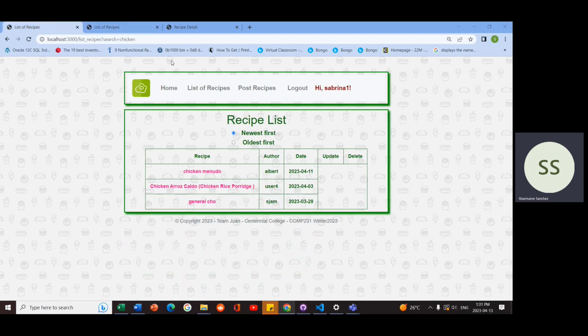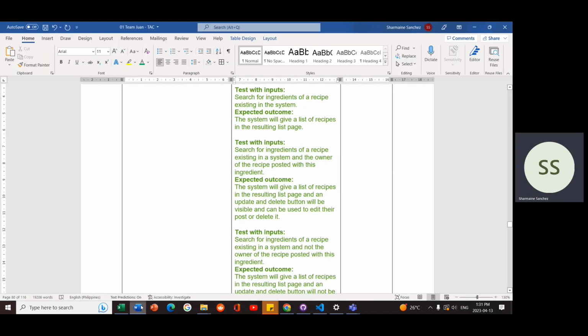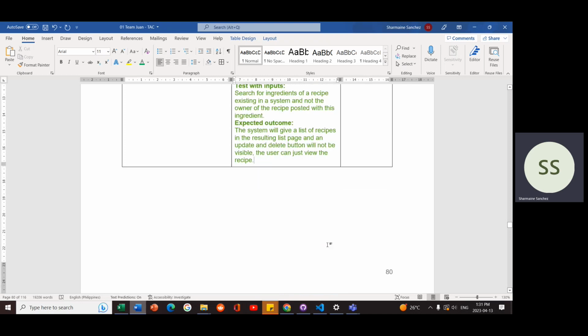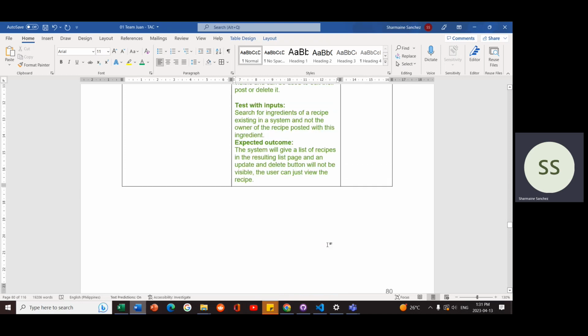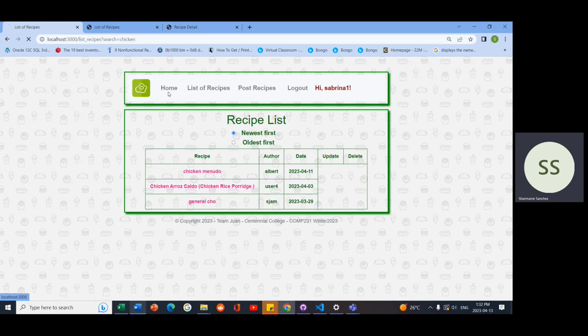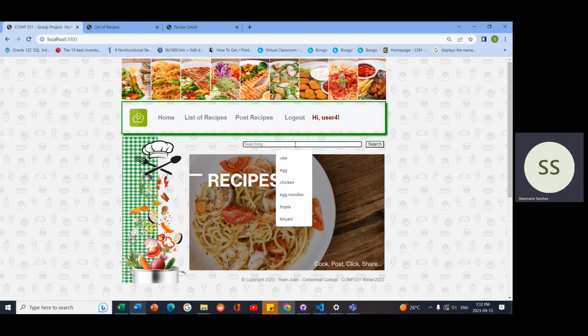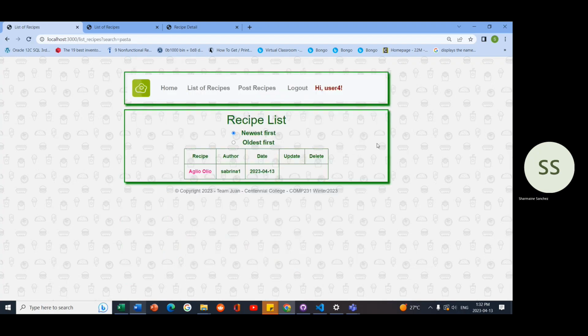Okay, next one is search for ingredients of a recipe existing in the system and not the owner of the recipe posted with this ingredient. The system will give a list of recipes in the resulting list page, and an update and delete button will not be visible. The user can just view the recipe. So, for example, I'll search for, guess, pasta. Okay, see, I did not post this one, so I cannot see update and delete.